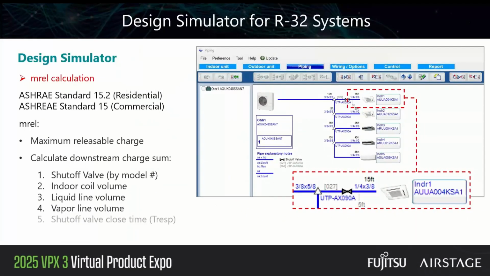What about MREL calculation? As of this writing, as of this presentation, Design Simulator does not have the ability to calculate the downstream refrigerant quantity, but that is in the works. So what I want to show you is how it's done through the ASHRAE standard 15.2, which the results are very similar for ASHRAE 15 as well.